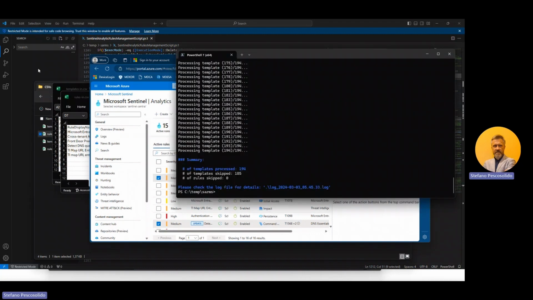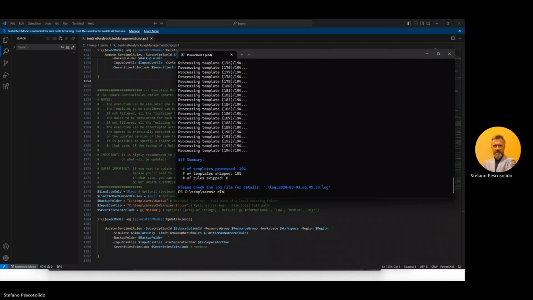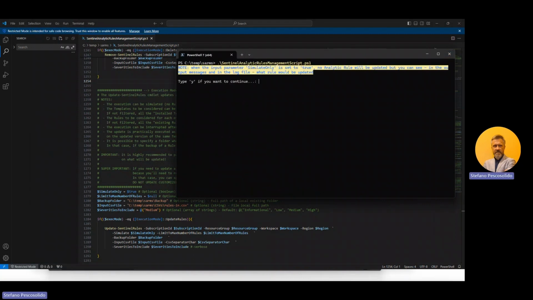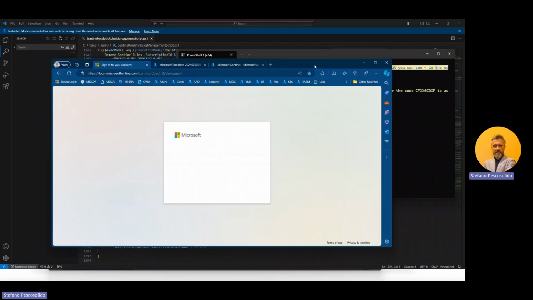So let me save the file, if I've not already saved it. Done. Now, again, let's run it. Once again, it specifies that this is a simulation. Once again, it asks me to authenticate. Let me go here and go to device login.